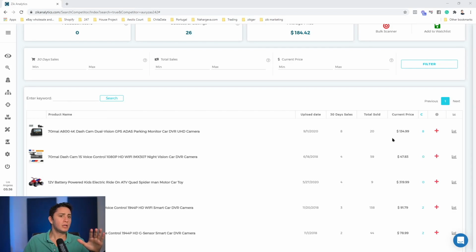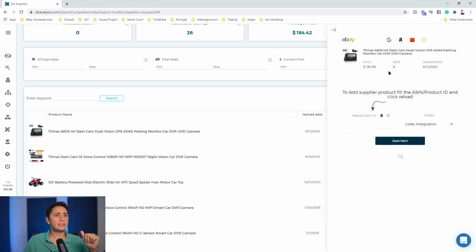Let's check it out. So I'll hit this plus button, the red plus. And this allows us to check this product by picture on Google. We can check on Amazon, AliExpress, or on Walmart. Based on the checks I did before, I know this seller is dropshipping from AliExpress to eBay, so I'm going to immediately search for this product on AliExpress.